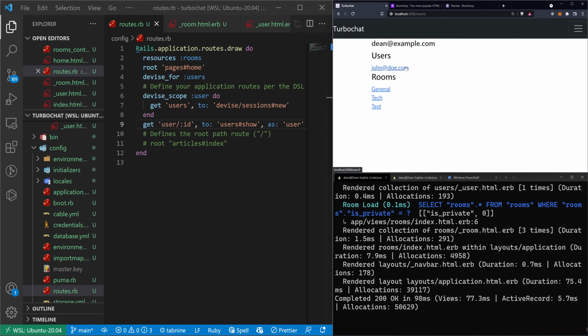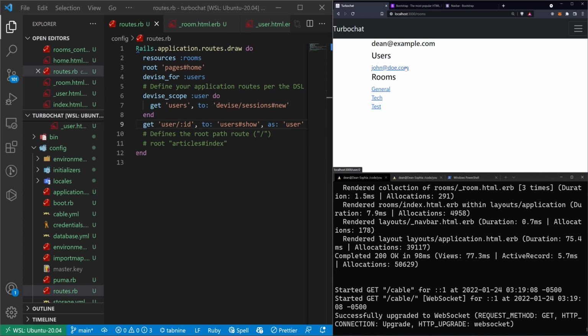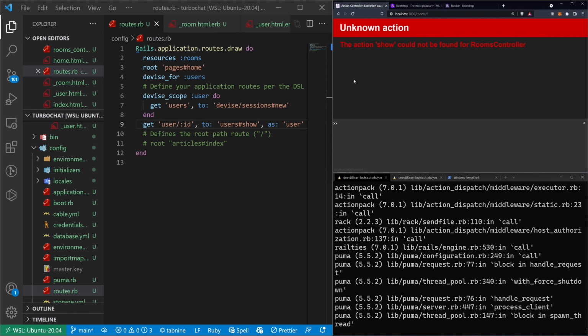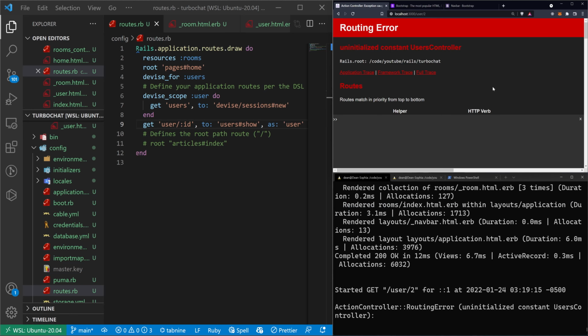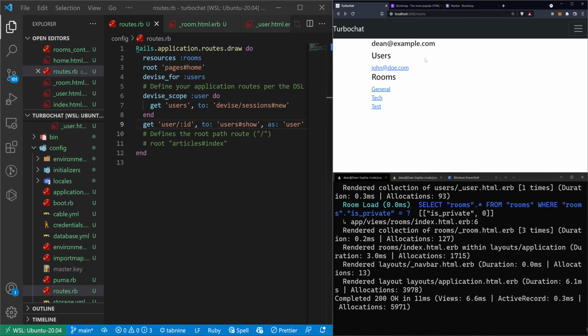So I have a link here, and in the bottom left, you can see that it says user/2. We also have our list of rooms. Of course, if I click on any of this, we'll just get an error thrown. But for now, you can sort of see the skeleton of what we're working on here.